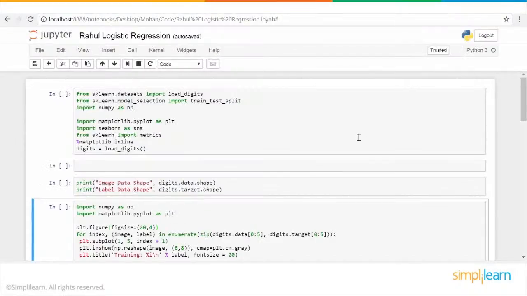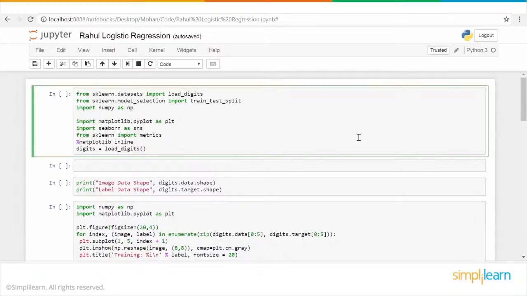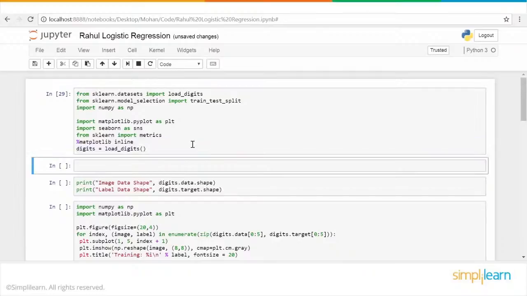So this is the code in Jupyter Notebook for logistic regression. In this particular demo, what we are going to do is train our model to recognize digits, which are images of digits from, let's say, 0 to 5 or 0 to 9, and then we will see how well it is trained and whether it is able to predict these numbers correctly or not. So let's get started. As usual, we are importing some libraries that are required, and the last line in this block is to load the digits. Let's go ahead and run this code.